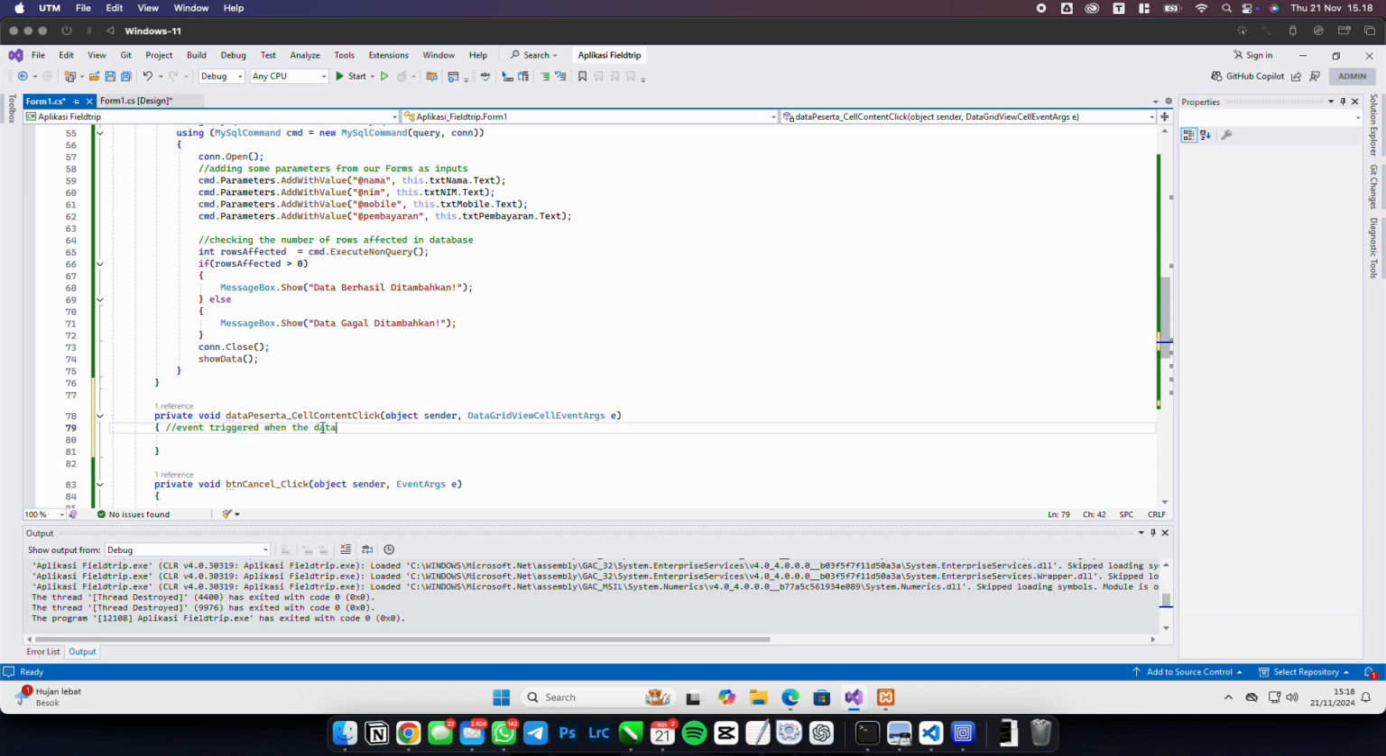When the data grid view cells are clicked, we have to count the number of rows in here, and if the number of rows is greater than 0, it will enable the event to be clicked.